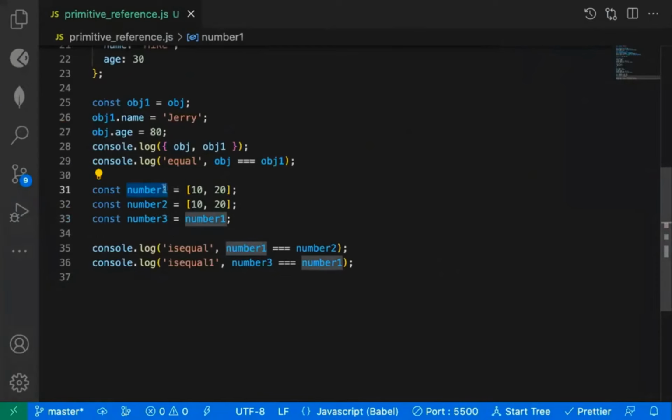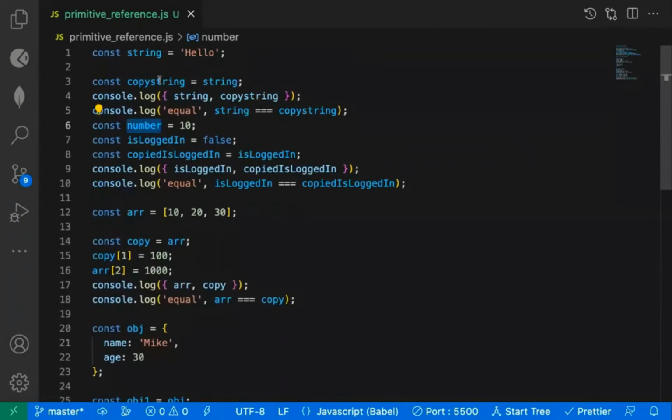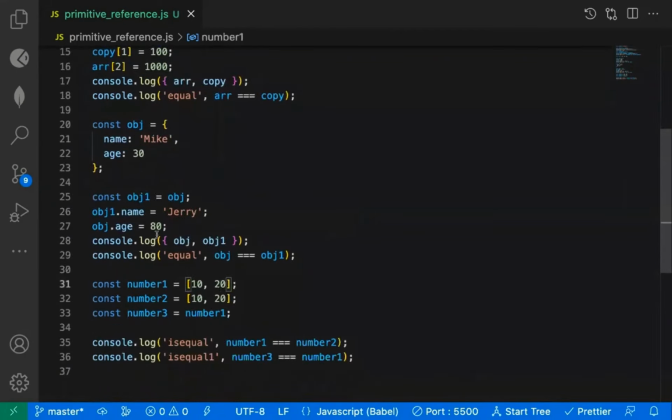So reference types, these are arrays and objects. They are not primitive types. When you assign a primitive type, when you create another variable, the value will be copied as it is and not the reference of that. And when you assign a reference type, it will just store that memory location address, or reference of the actual memory where that array or object is stored.